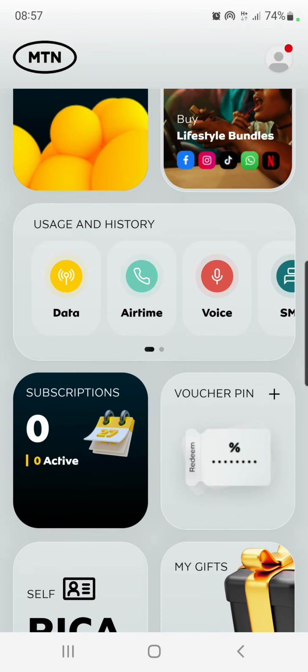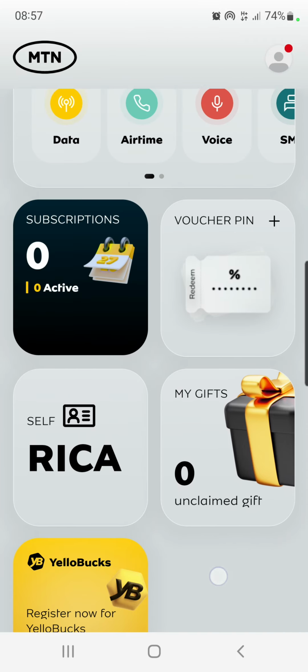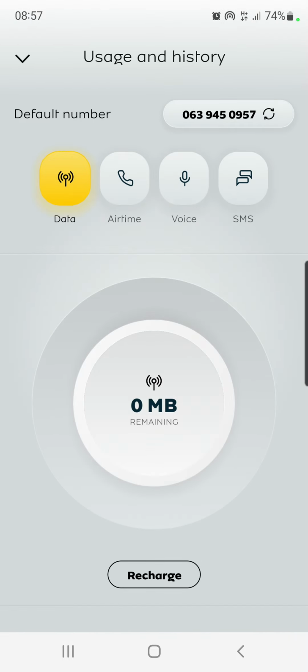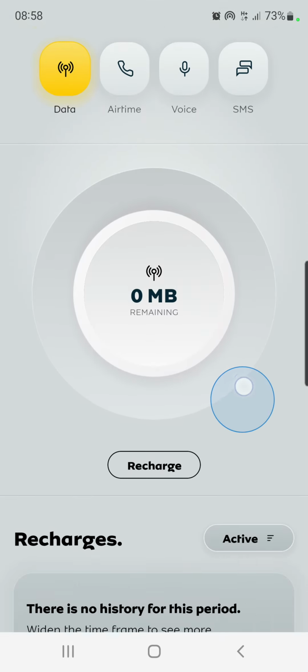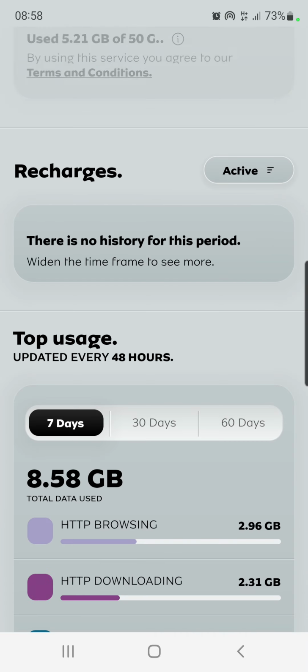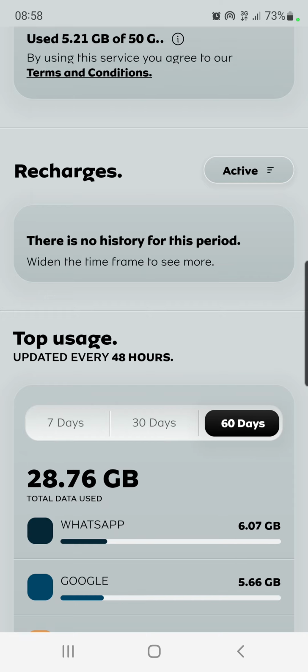You basically scroll up on the page until where you see data. You click on data. On the following page, you scroll up again, and this is where you will see your data balance for your data share. You can check over 30 days, over 60 days.